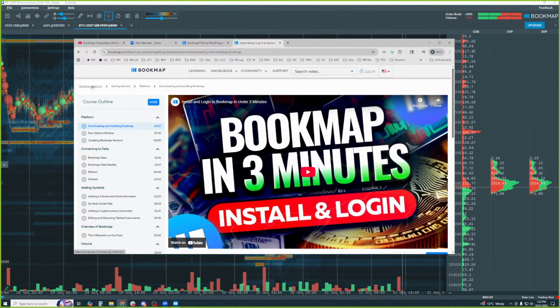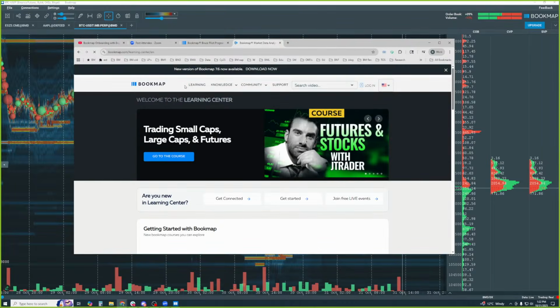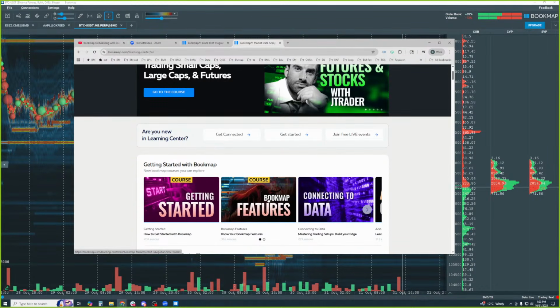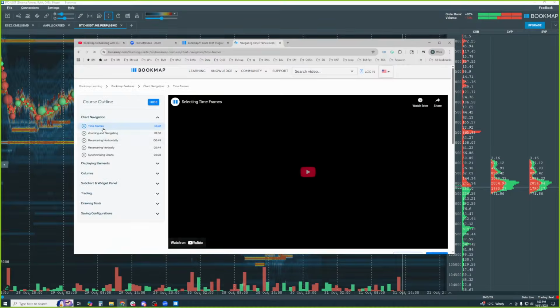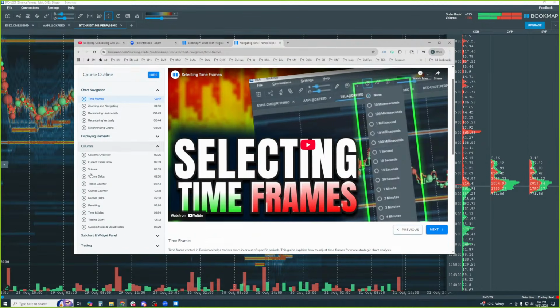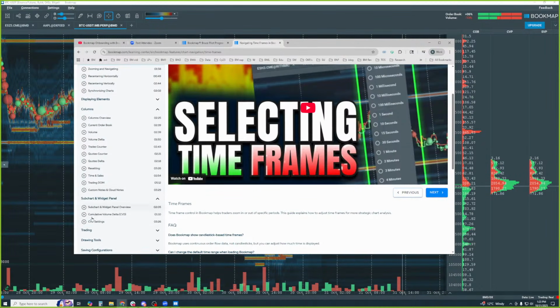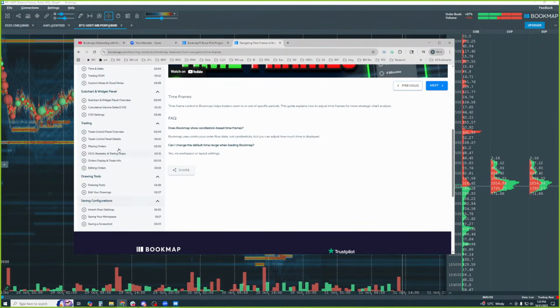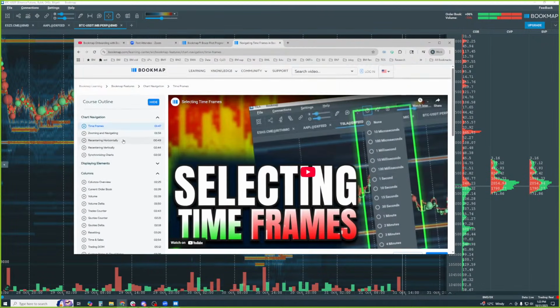All right, let's go back to the Learning Center. And then that would be the next step. The next step after that would be the features course. Click on that. All the different features that you guys may have questions about: navigating, displaying elements, the columns, all the different columns, the subchart, trading from the Bookmap chart, drawing tools, and saving configurations are all within this Bookmap features course.